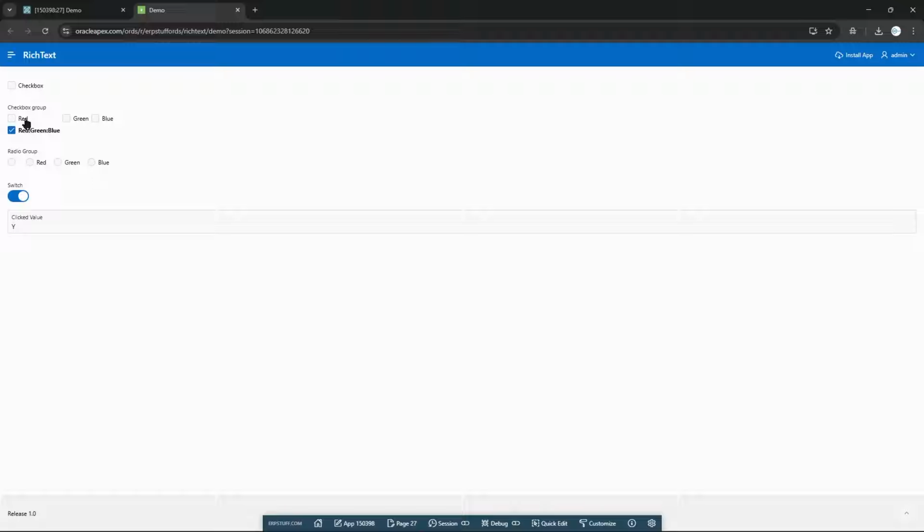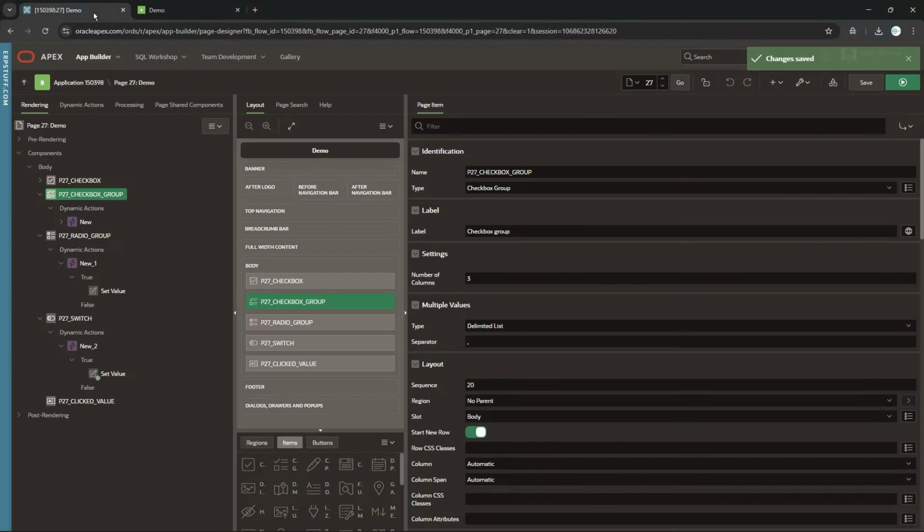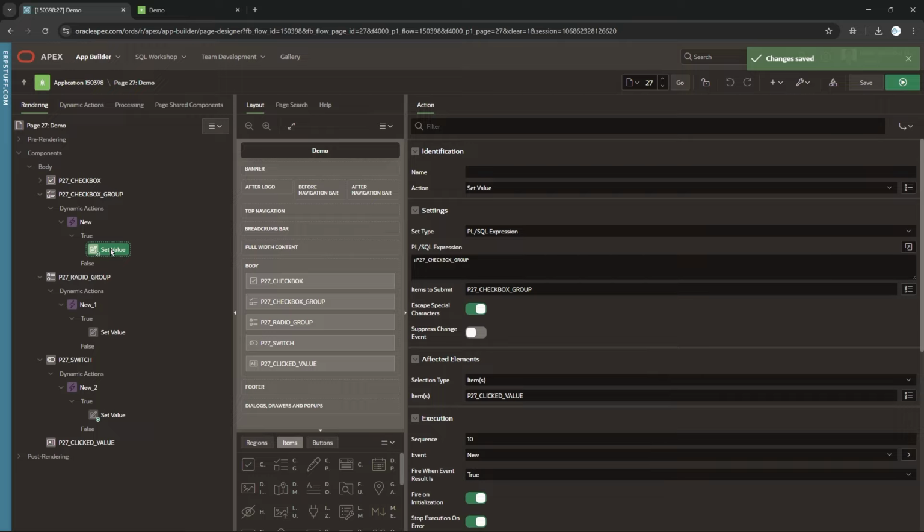Don't know what it is saying. Funny. Again, having abnormal. Maybe let me check. I've used this dynamic action for each item to assign the value to the clicked value. This one, this text item, right?